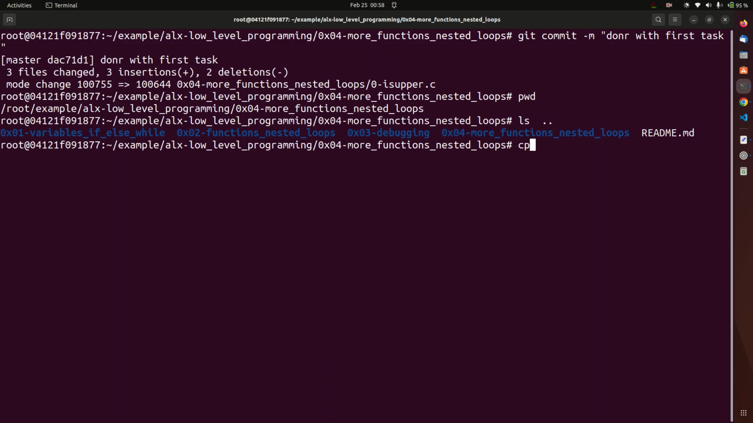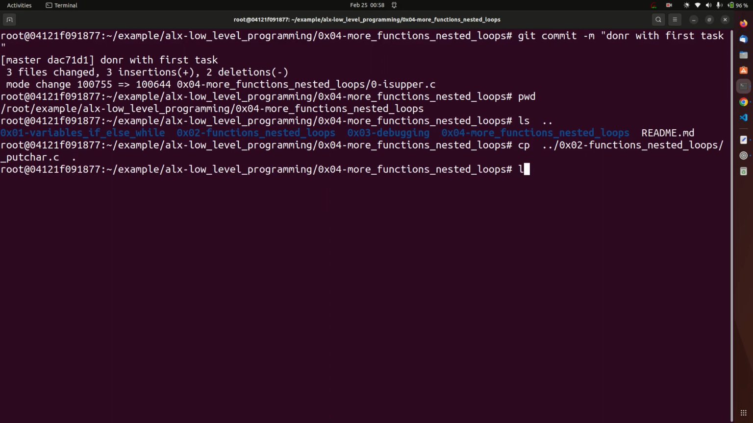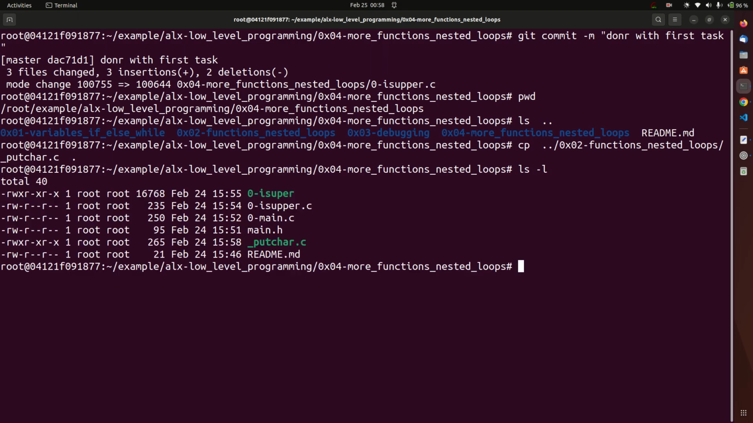So what I would do is go to that folder and copy underscore putchar in the current folder. If you check it, we now have underscore putchar in the current folder.